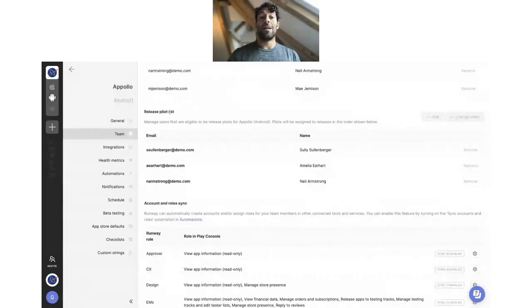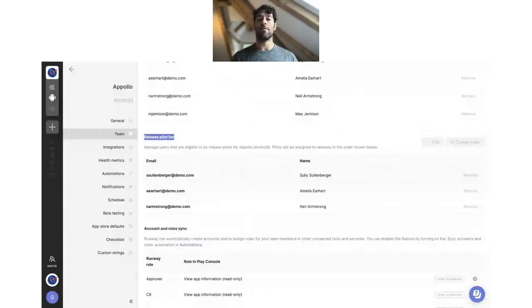And finally, the release pilot list in the middle here is where you can manage that rotation of release drivers if you want. So you'll see them here. There are little annotations actually missing here where it will show you who's on deck, who's up next, that kind of thing. And of course, you can shuffle people around as well.